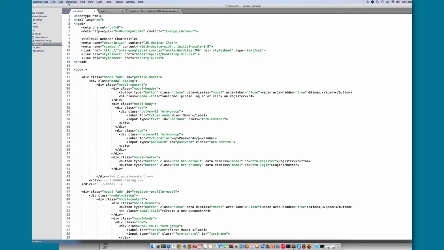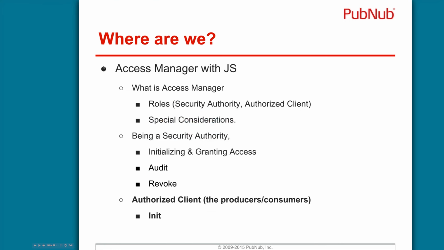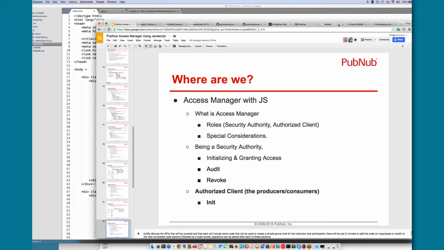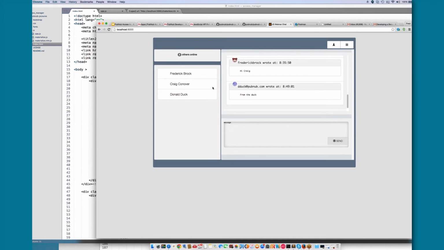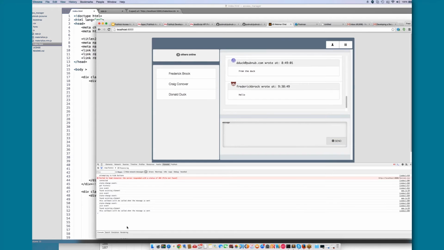For the client, I don't know if everybody's actually seen that. I'm running this locally because the API server I didn't want to put out there just yet, but it is in GitHub. But this is the client, the Chatterbox client for JavaScript. And I'm running three browsers locally. One logged in as myself, one logged in as Craig, and one logged in as Donald Duck here. So I'm going to go to Helper Tools and clear.